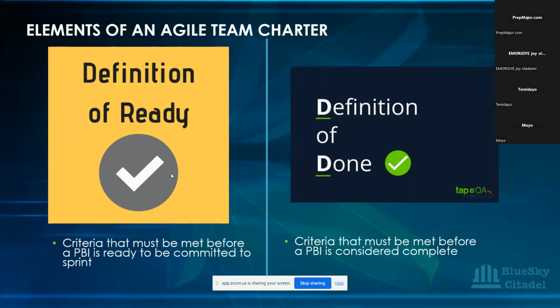So an example of definition of ready could be that product backlog items taken to the sprint must have been refined, and these product backlog items must contain a wireframe and should be clearly written to include a user story and acceptance criteria. It could also be that these product backlog items must meet the INVEST criteria.